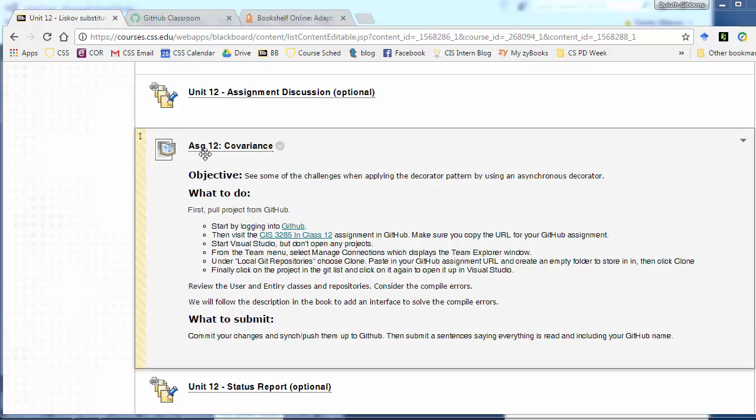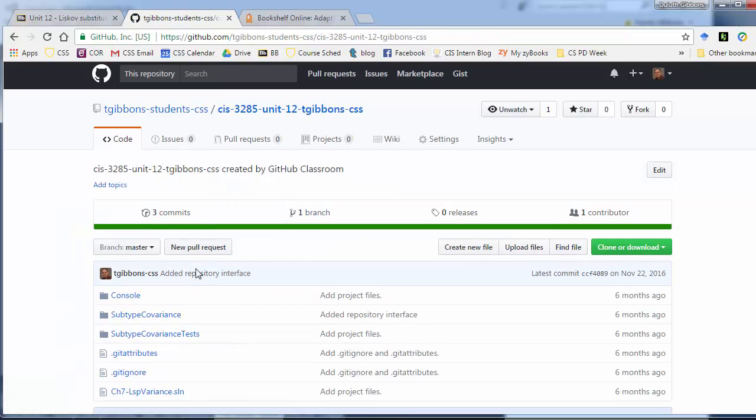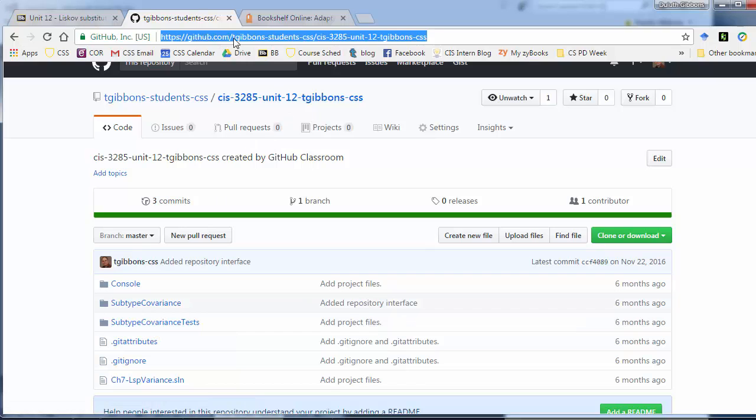Okay, quick walkthrough to get you started on assignment 12 on covariance. So again, we're going to use GitHub. So go to this assignment link here. It should bring this up here. It should give you a link where the assignment should be created, and it should give you an initial posting here, with some initial code. You want to take this URL and copy that.